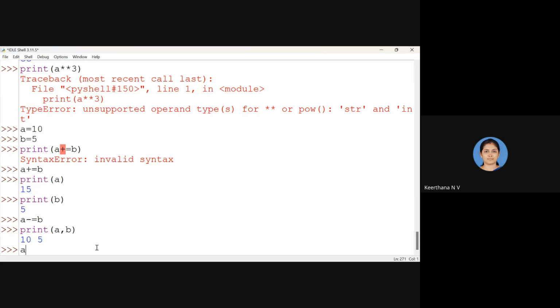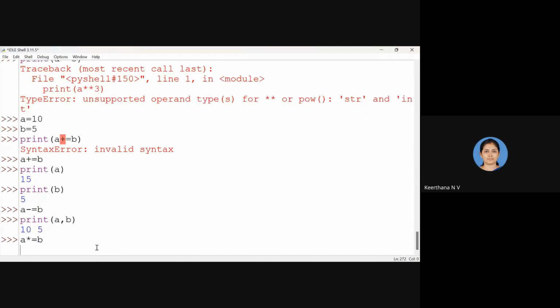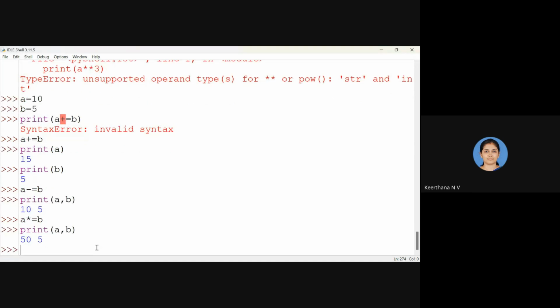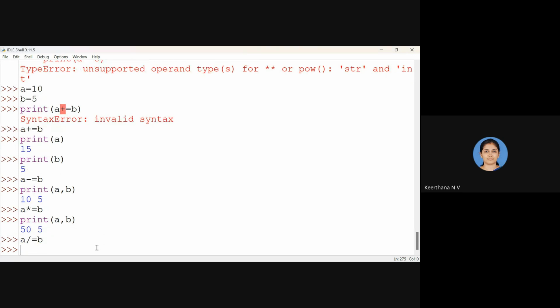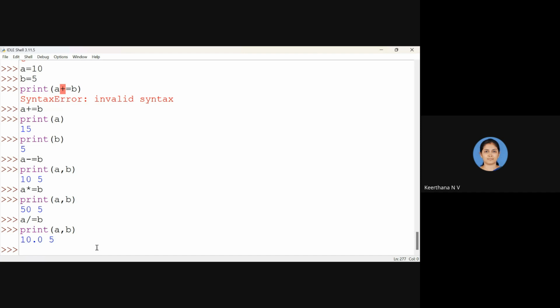Again A star equal to B, print A comma B. Now the value is 50 and 5. Again A divide equal to B, print A comma B. Now the value of A is 10.0, because whenever you use a division operator, it gives the output as a float only. If you want an int, you can typecast it from float to int.